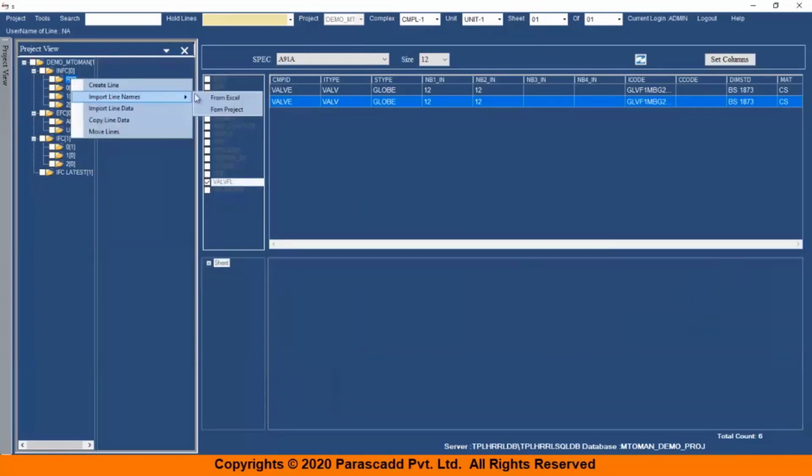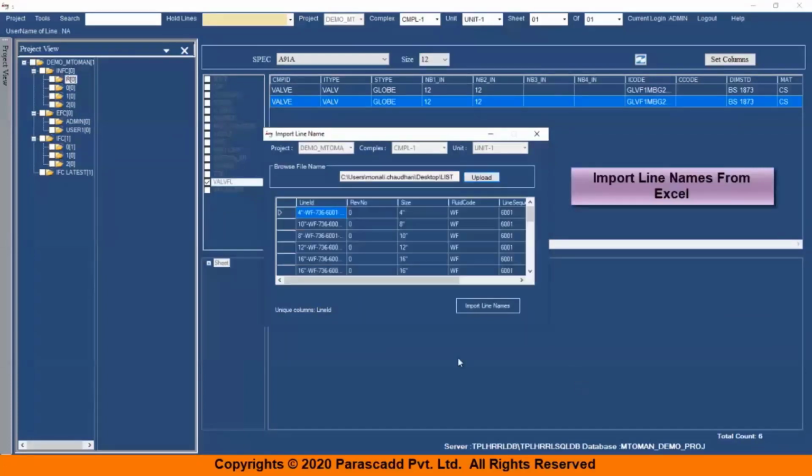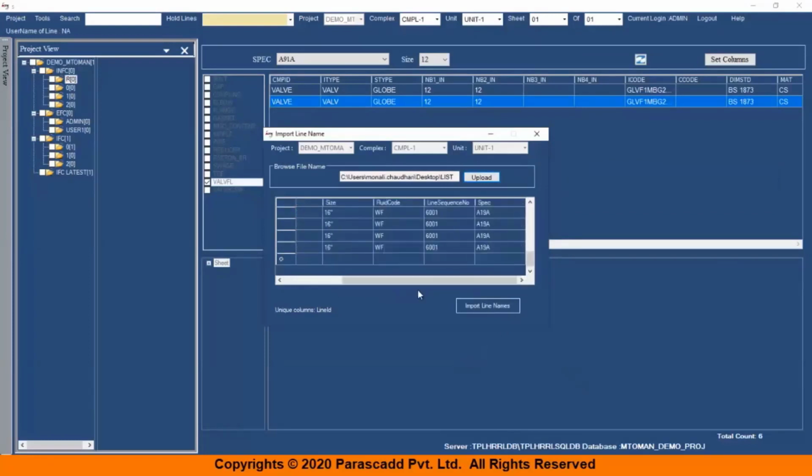We also have a feature to import the lines, multiple lines in the form of Excel sheet. You can prepare an Excel sheet with different line IDs. You can put in the fluid codes, the sizes. So at once, no need to do one entry of line at a time. Just put it in an Excel file with all the line IDs.